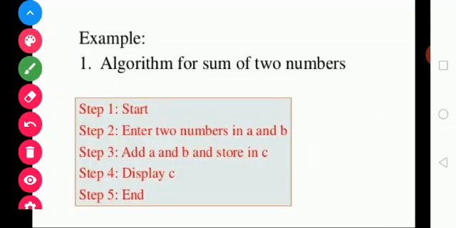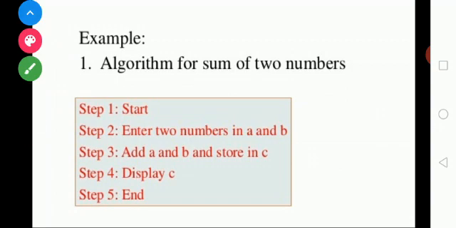Let me see one example for this algorithm. This is a simple example. Algorithm for sum of two numbers. So, we have to add two numbers. What is the first step? We have to start. As I told in finiteness, there will be a proper starting and ending. So, the first step is we have to start. Step 1, start.